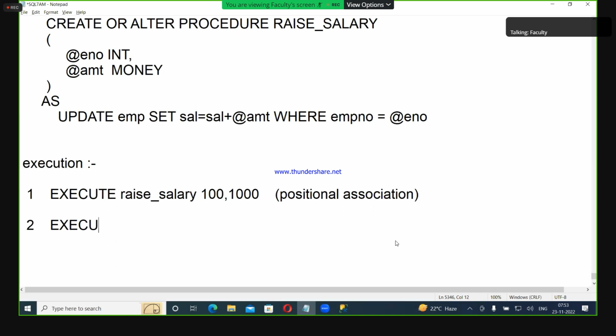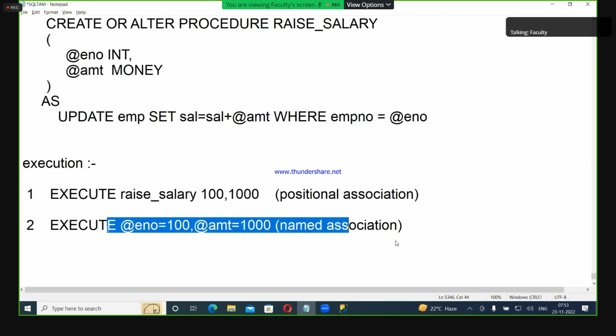There is one more. You can also call like this: execute raise salary @empno equals 100, @amount equals 1000. What is this? Named association. This is positional association. This is named association.